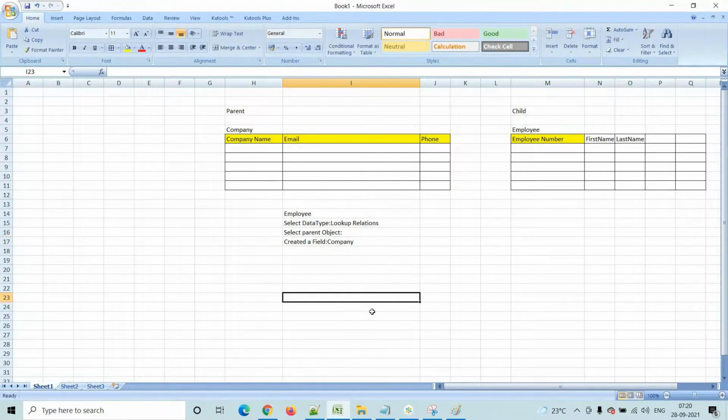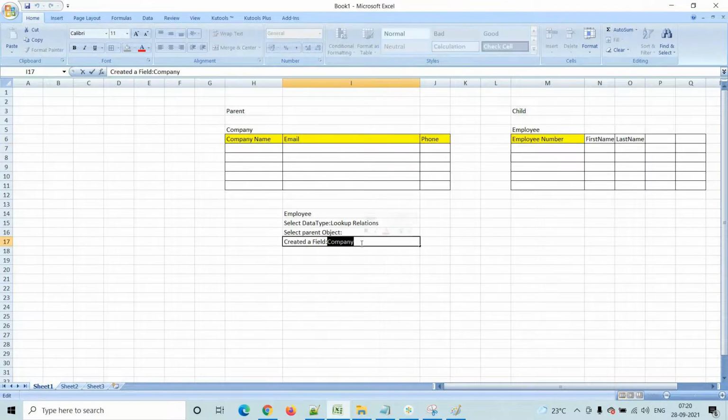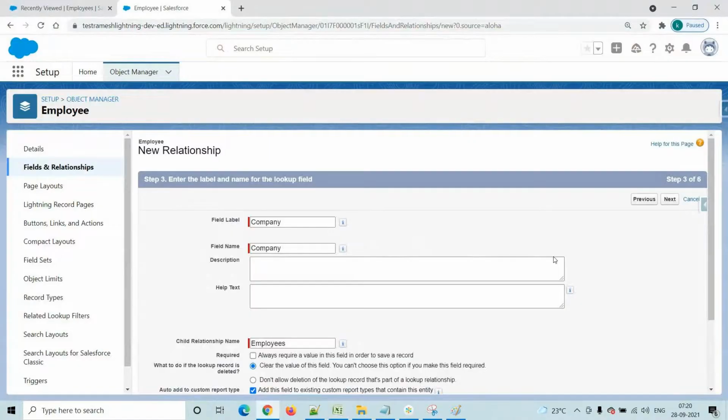First select the lookup relationship, then select the object, the one you are maintaining the relationship with. Yes, with the Company object only, right? That's why we are giving the same name only. Then click on the Next button.